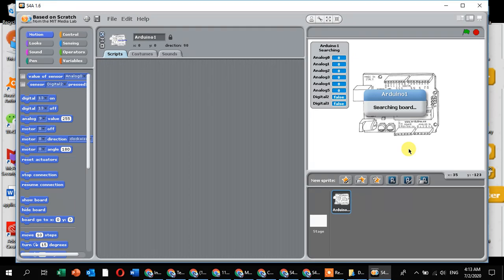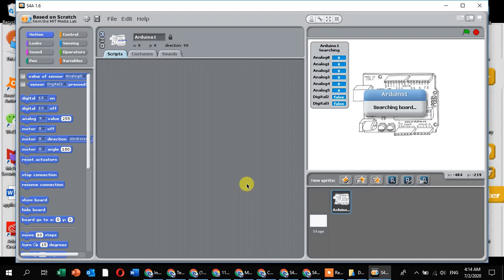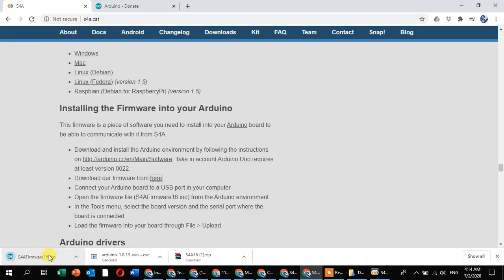Okay. Now, for Scratch software to detect and communicate with the Arduino, you need a special set of code called the firmware to be uploaded to the Arduino. First, you have to download the firmware, and then upload it to your Arduino, and it will connect with Scratch, and this message is removed from the window. To download the firmware, open the Scratch for Arduino official website. Click OK here, and firmware is downloaded.